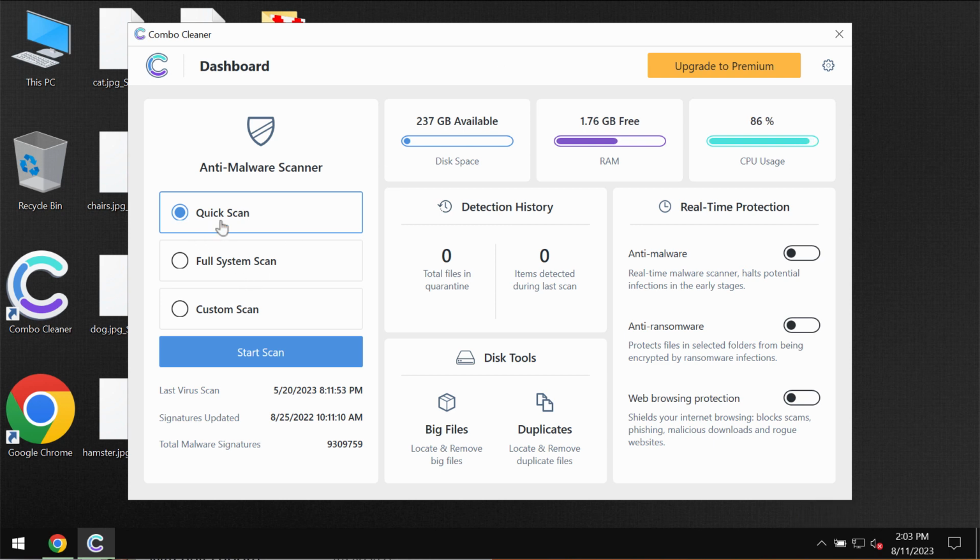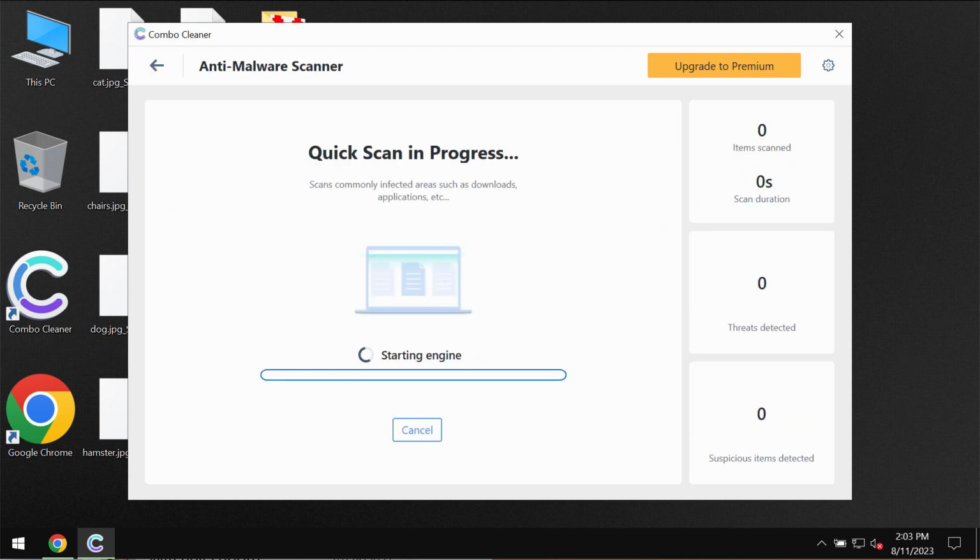The software is initially in the trial mode. Only quick scan option is available in the trial mode. Click on this Start Scan button. Most likely the program will first of all update its anti-malware database, which is definitely essential for proper detection and removal of any malware or ransomware.